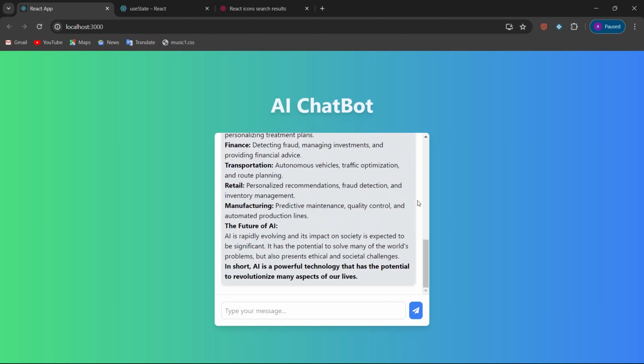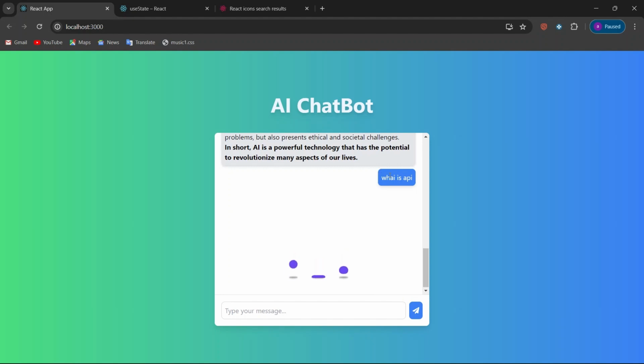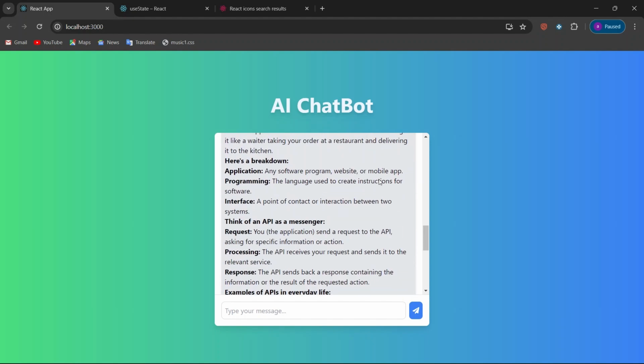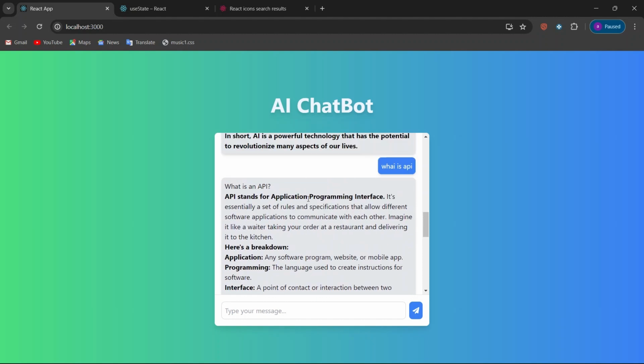It's working fine, you can see that we got the response. When you ask what is API and press enter, the message will go on the right side of the div, and the input box will be empty. You can see the input box is now empty, the loader is showing, and it got the response. What is API? API stands for application programming interface.